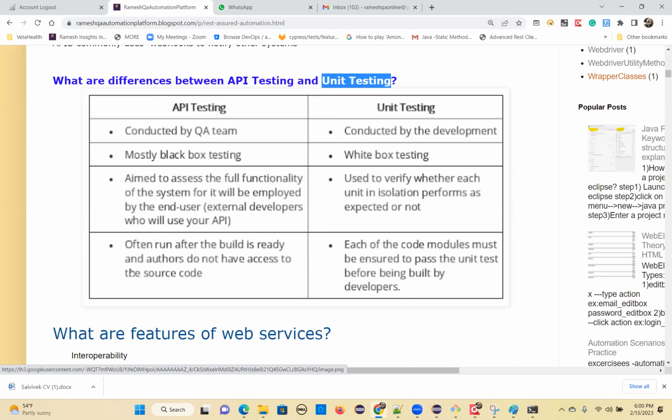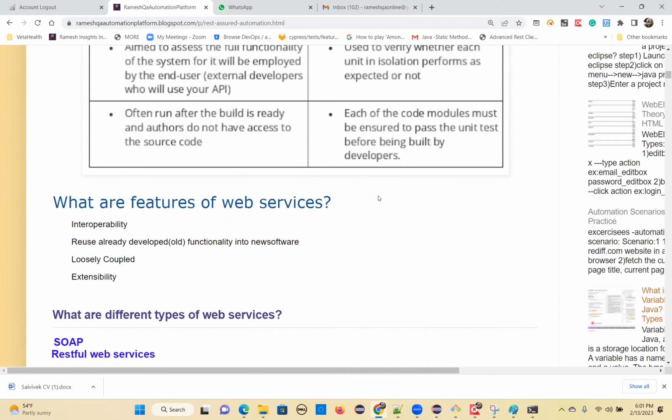Those are called service URLs or service endpoints. That endpoint URL will be provided to us, and you will hit that endpoint URL and get the output quickly. That is the main concept. Unit testing, they will mainly write on the source code only. That's the difference between API testing and unit testing.